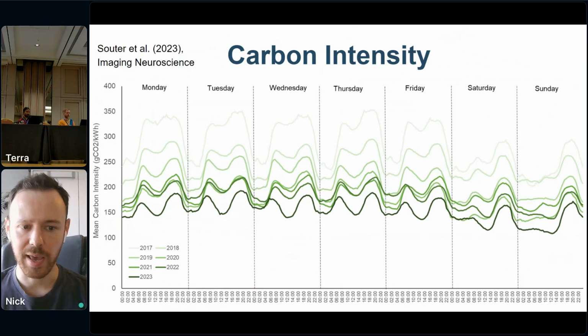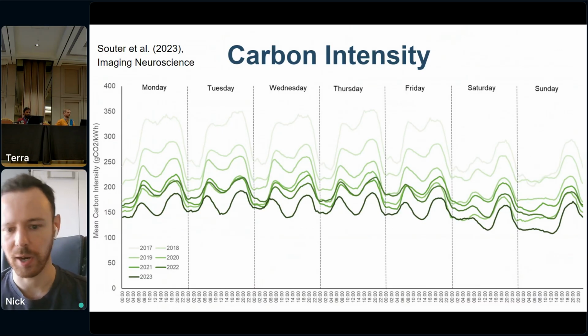Another nice takeaway here is we can see that as time goes on, as the lines get darker here, the UK is gradually dropping in carbon intensity as we adopt more and more renewable sources. And hopefully we'll see that trend continue in coming years.